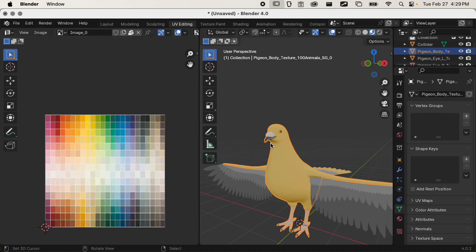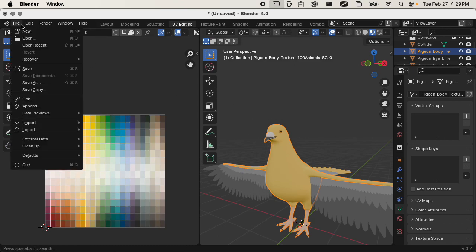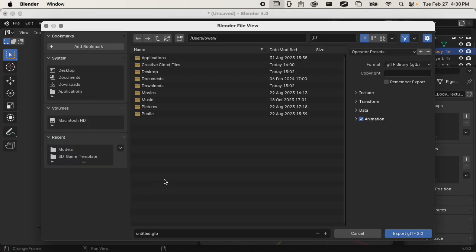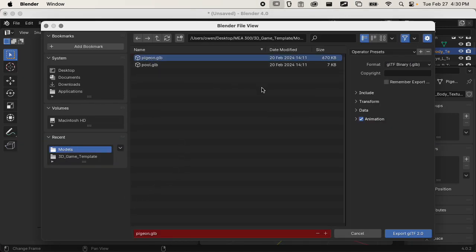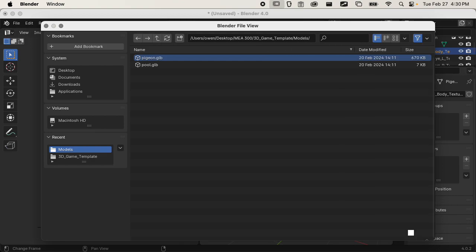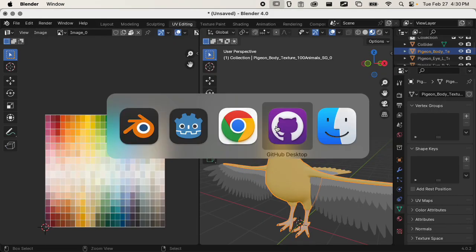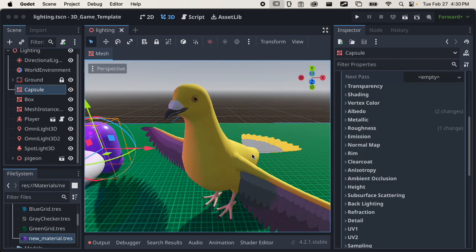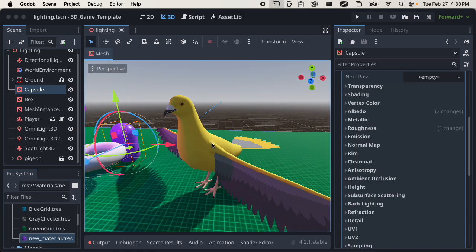And so if I make something that I like and I want to put it in Blender, all I have to do is export it. So I'm just gonna export, File, Export, GLB, and just replace that pigeon. And it should just go right there. Resave. Okay, so now I have a yellow pigeon.